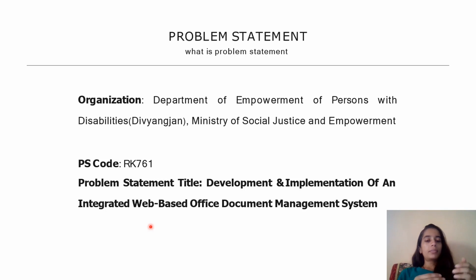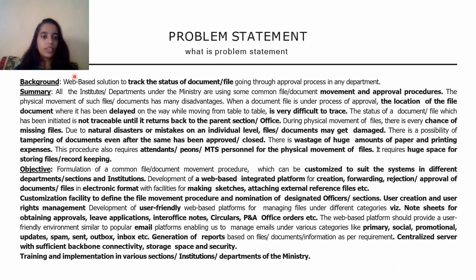That is, whatever documents the persons, authorities or employees at that department are circulating between them, they want to manage that. So let's just deep dive into the problem. The problem statement is a web-based solution to track the status of a document or file going through the approval process in any department. So the summary is: what problem are they facing with the current physical document management system?